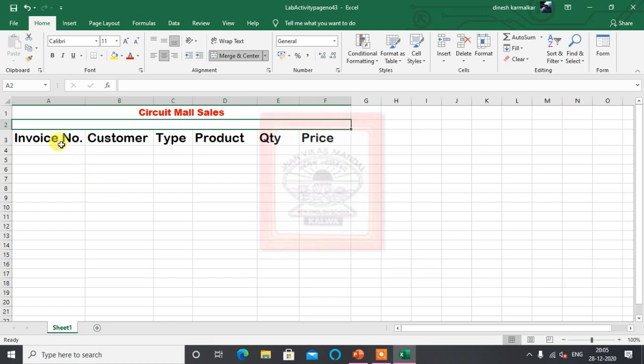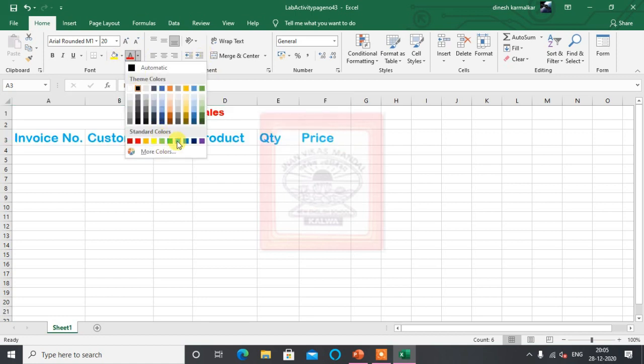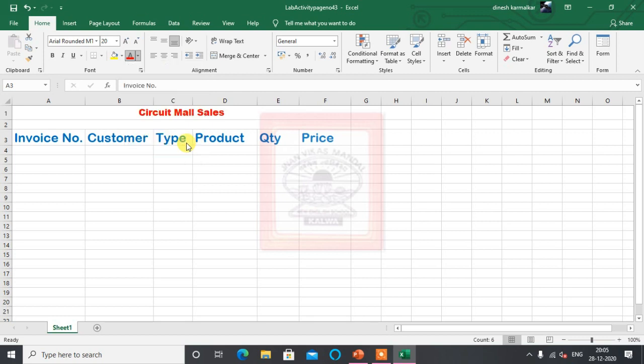Also here we can see the headings that are given in blue color. This blue color has been used in the book, so I'm using this blue color here. This way we have done the formatting part. Borders are also given, which we will see afterwards. First let's start typing, then we will do the border.